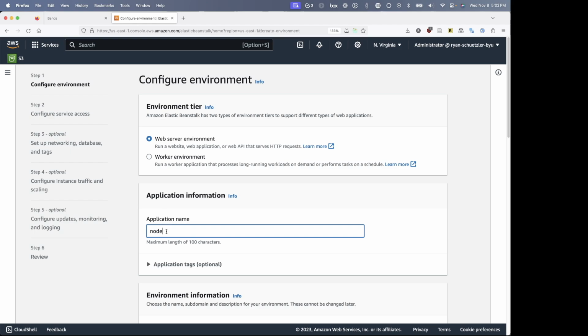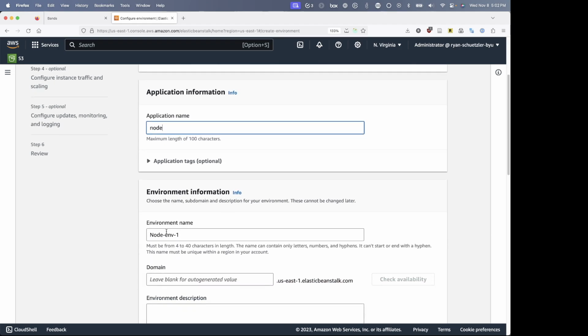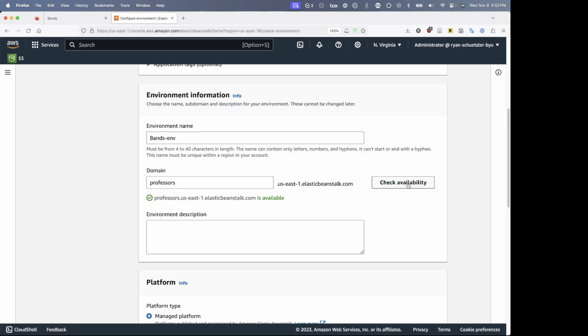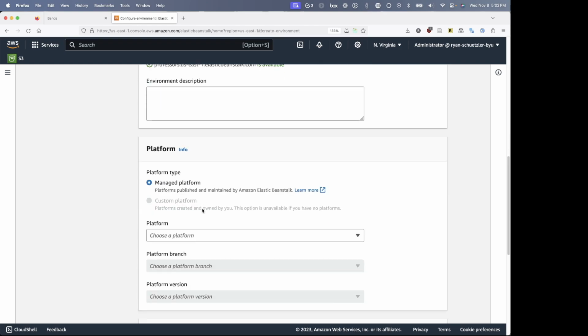You should call it something related to what this application is doing. In my case, well, you know what? We're going to call it Bands instead, because that's what this application does. We're going to see Bands probably doesn't work, but if I make Professor S here, that works. I can make a professorS.useast1.elasticbeanstalk.com. That gives us a domain name that we can work with.